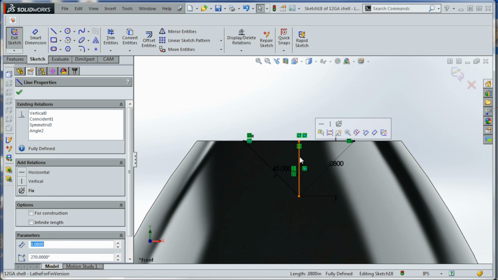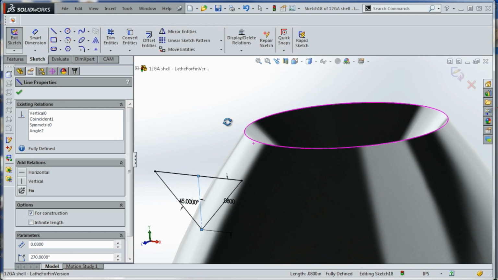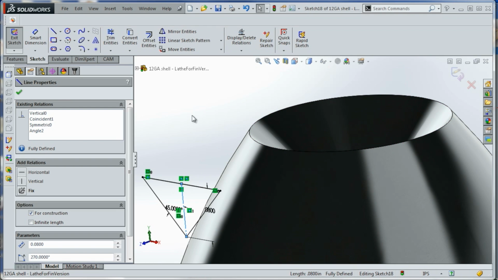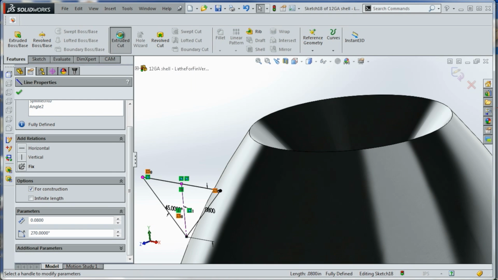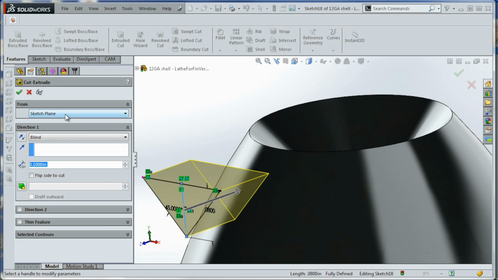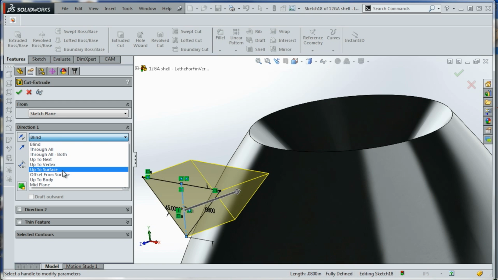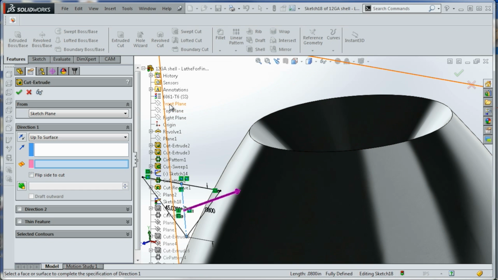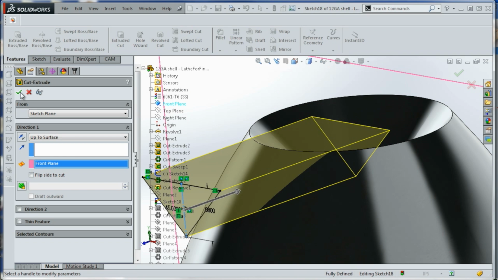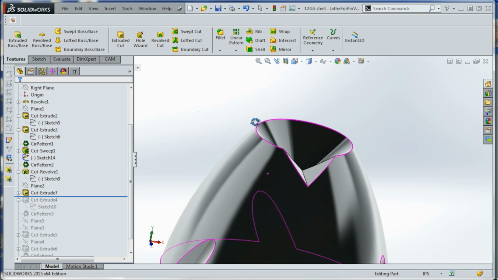Now, I usually change the center one to construction so that it doesn't think it's actually going to be used for the cut. And then we can do an extrude cut. And what we can do here is up to a surface, I think we can choose the front plane, and that'll go straight to the center, like so.